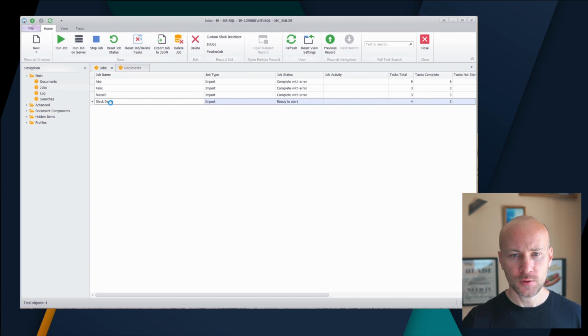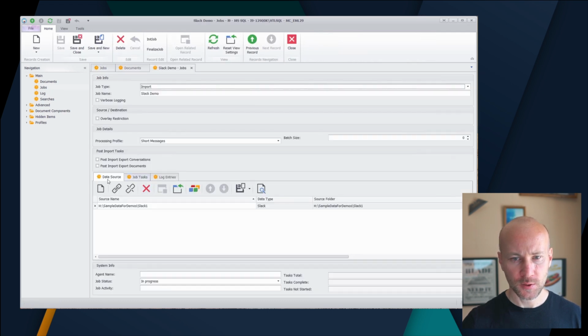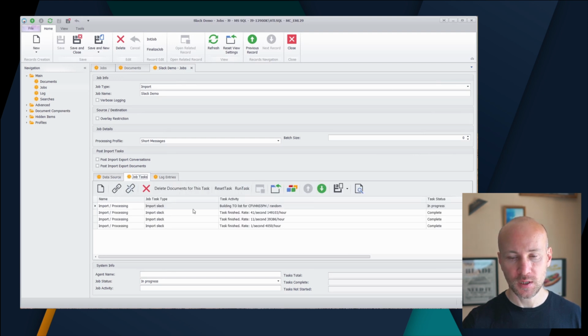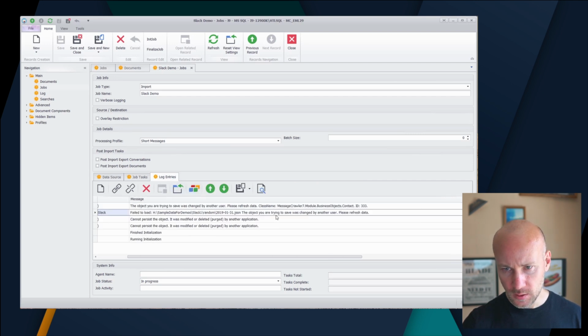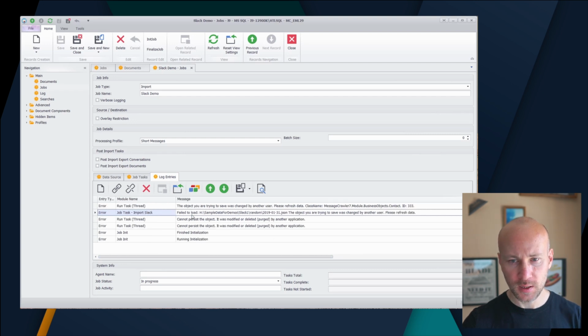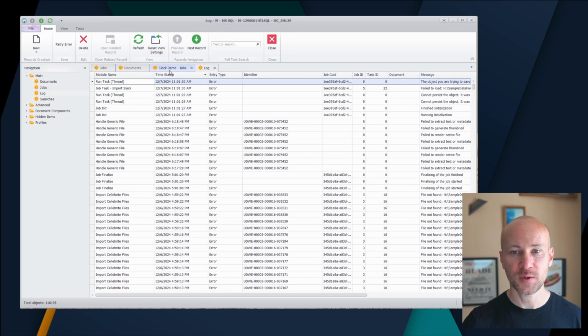So if I go into my job, the other things you'll see now, besides data source, is we have job tasks. This is where we can divide our work into multiple pieces. So there are different tasks that were created. And there are also log items. We actually did get an error here. I think this is okay. So this is where the log is, and this is going to display a subset of the log that is specific to the job.